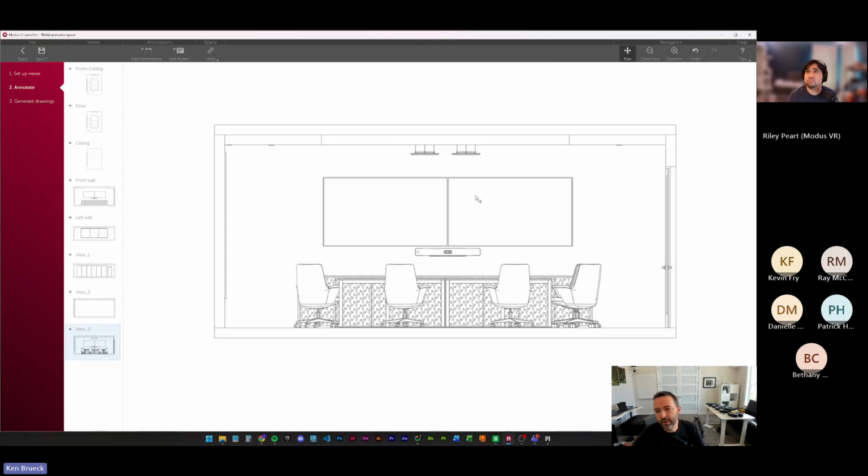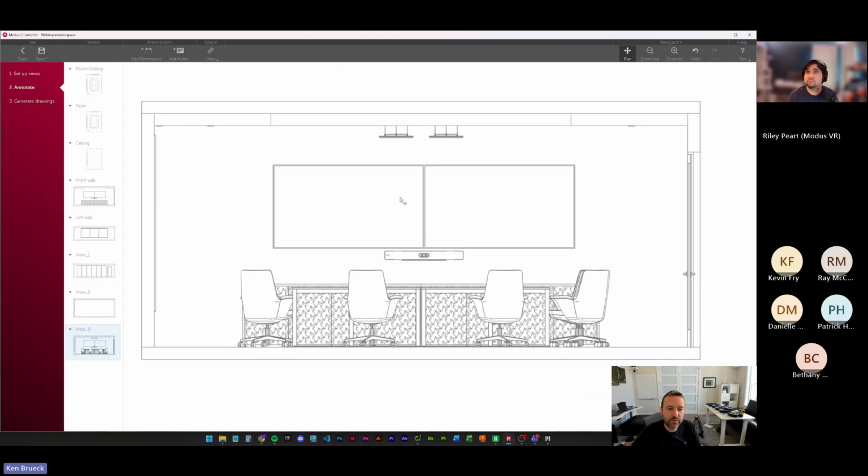But let's say that we're pretty happy with how all of these are set up. Now we can come to the annotate step. This one is really interesting. There's a lot of power here that we don't give a lot of attention to. But the main step here is to be able to add dimensions and comments. So I'm going to click on add dimensions. And as I mouse around, you're going to see we get a green box around these objects. That just represents the bounding box, kind of the same thing that you see when you're working in Modus.